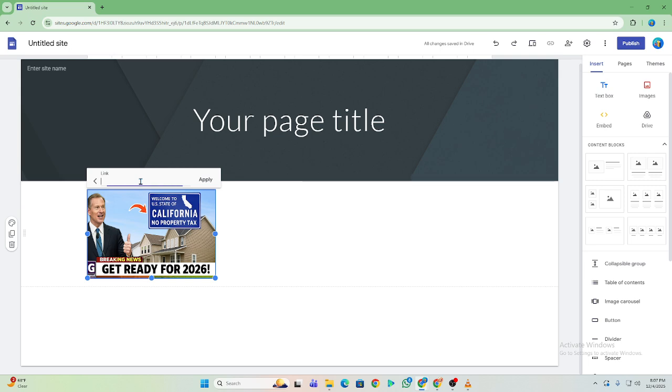Then press apply. You can resize the image, move it around, or center it, whatever fits your layout. The link stays attached, so don't worry about losing it while moving things around.